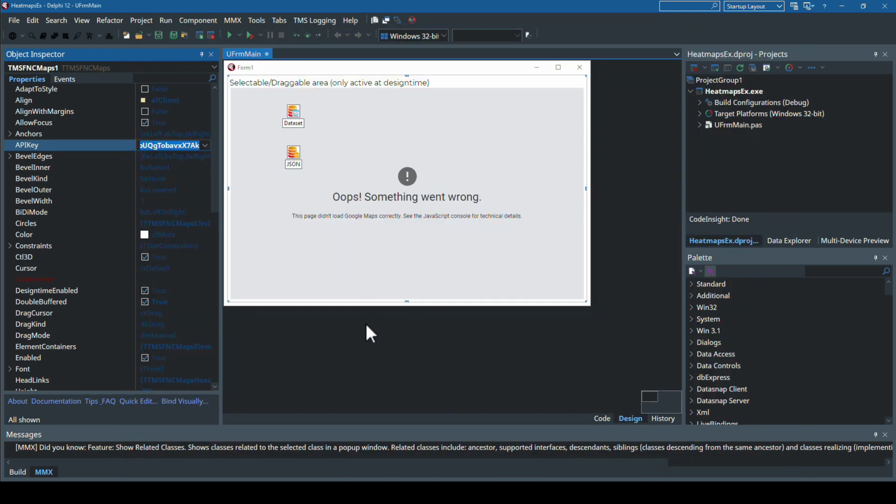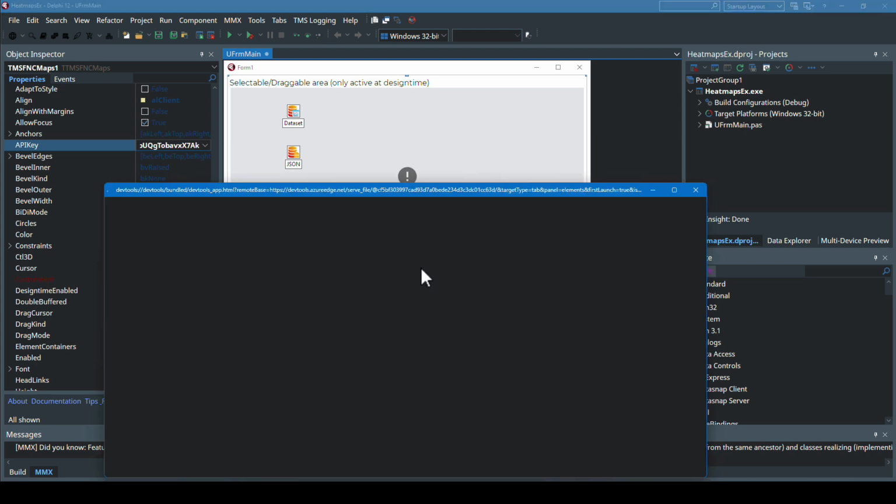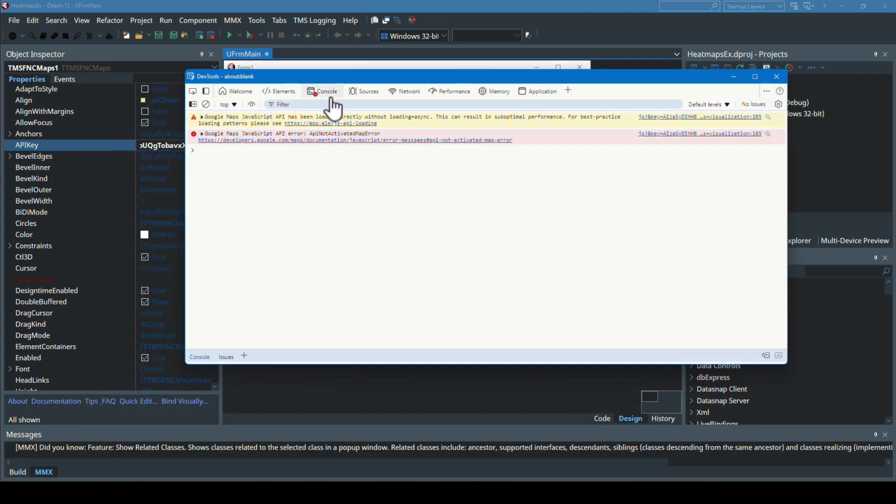And what you have to realize at this point is that the component here is a browser window. So you can actually right click in it, and this is the Microsoft Edge browser context menu. And here you also have inspect. So you can click inspect, and there is the console, and I can go to the console right here, and here is the detailed error message from Google.